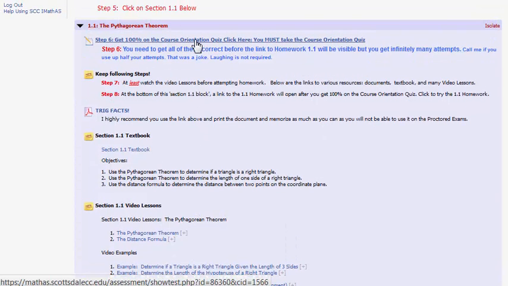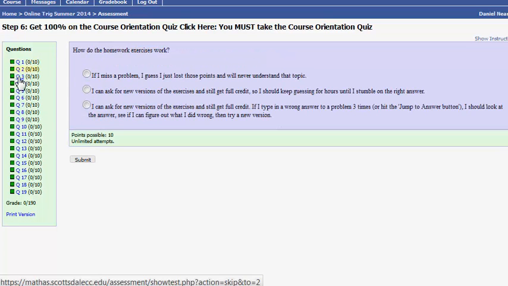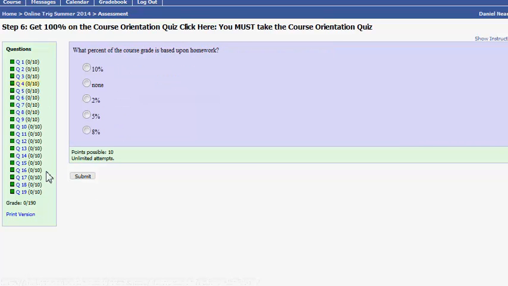Let me click on the quiz and show you what it looks like. So there's 19 questions right now. That might change. And you get unlimited attempts. You basically just submit answers until you get it right. After taking the quiz, and you'll probably have to go back and read the syllabus to get some of the answers, after you get them all correct, you can go back and start learning the material for section 1.1.